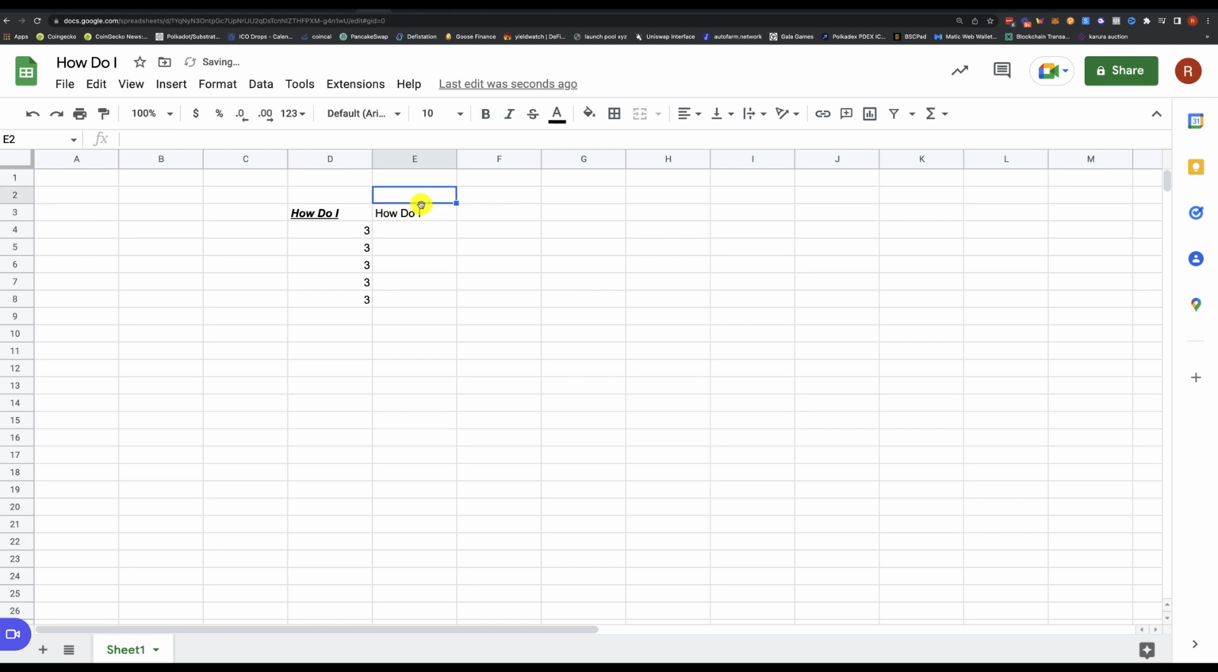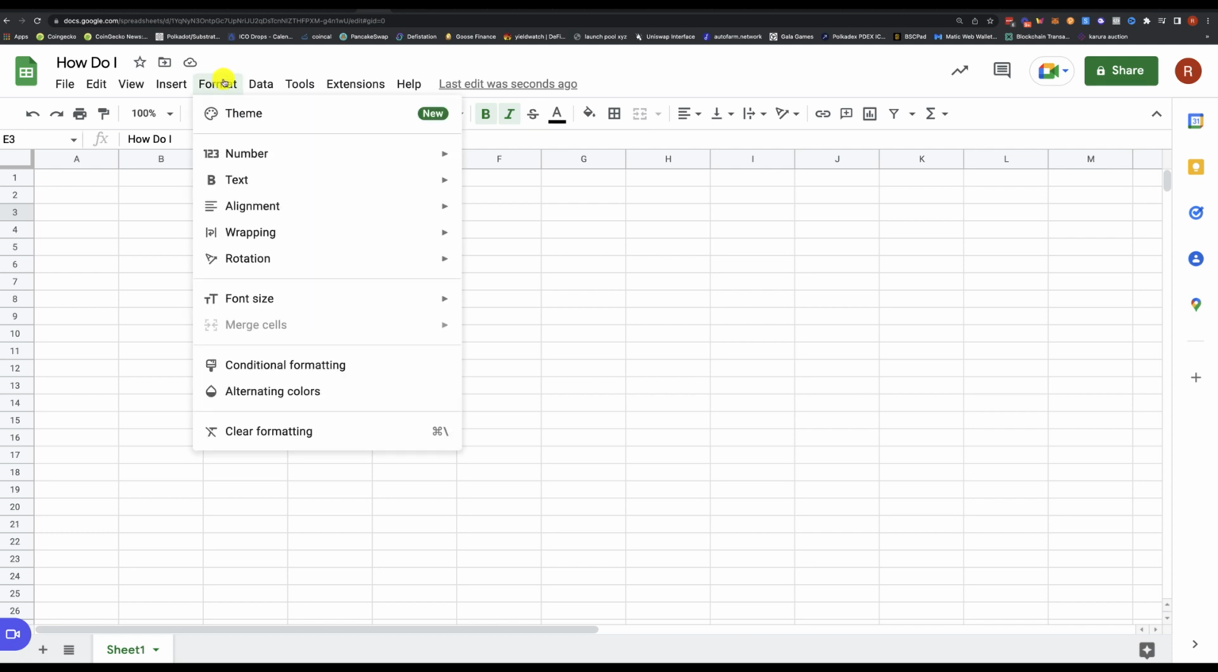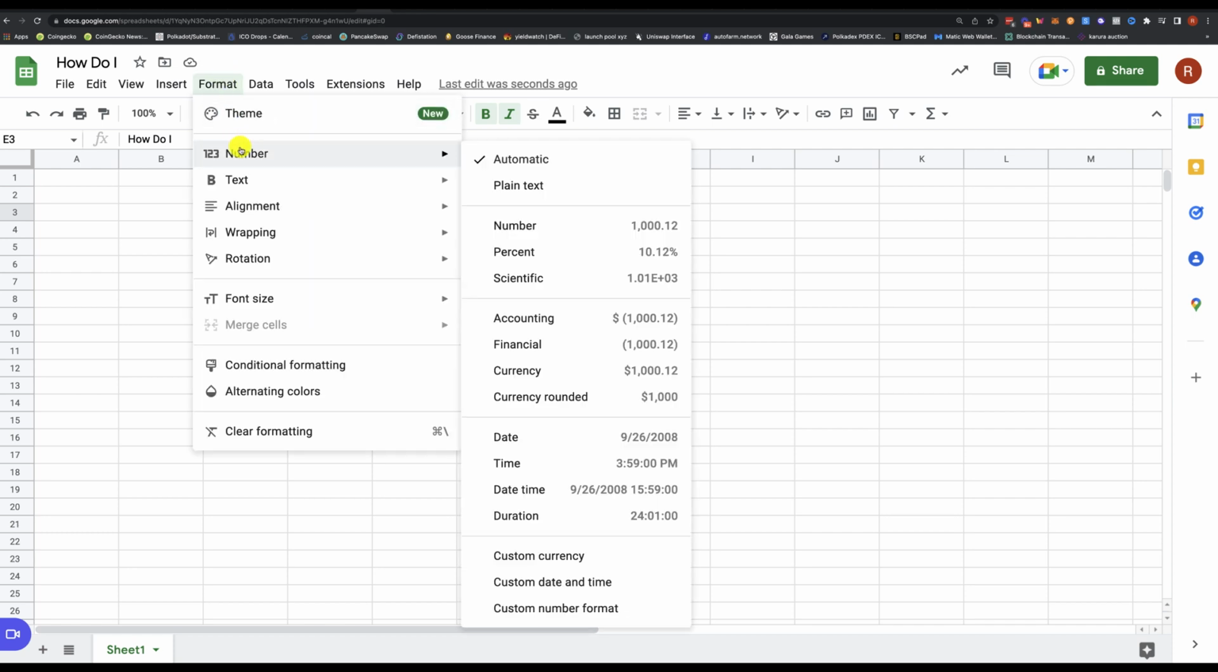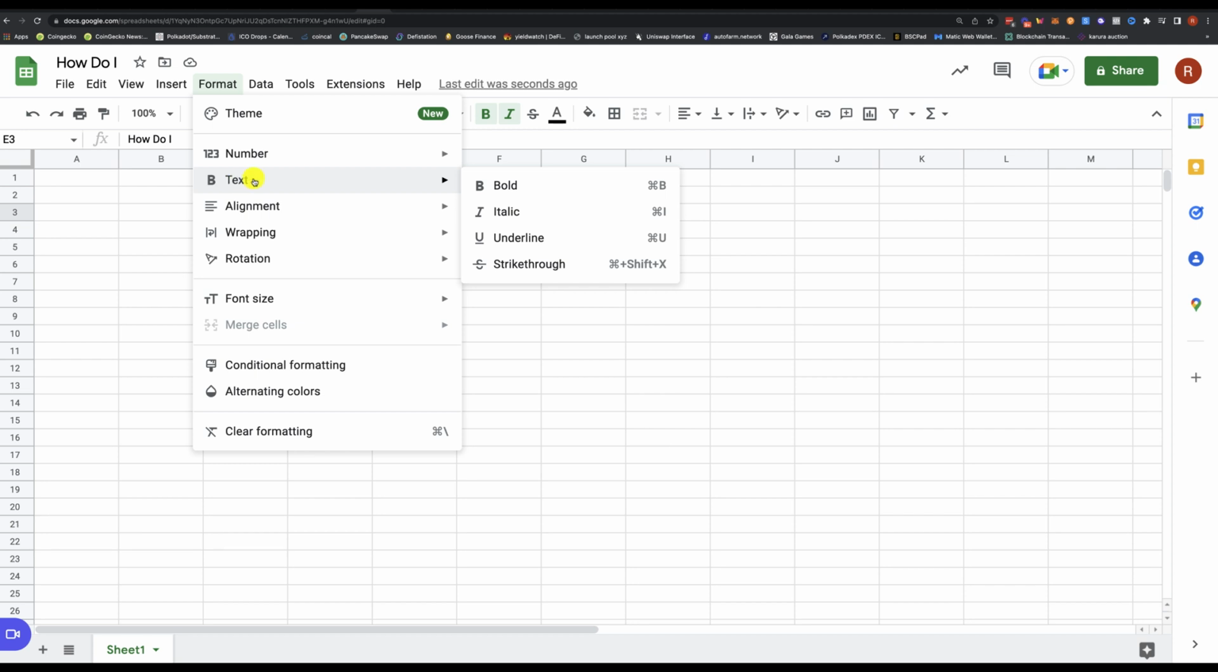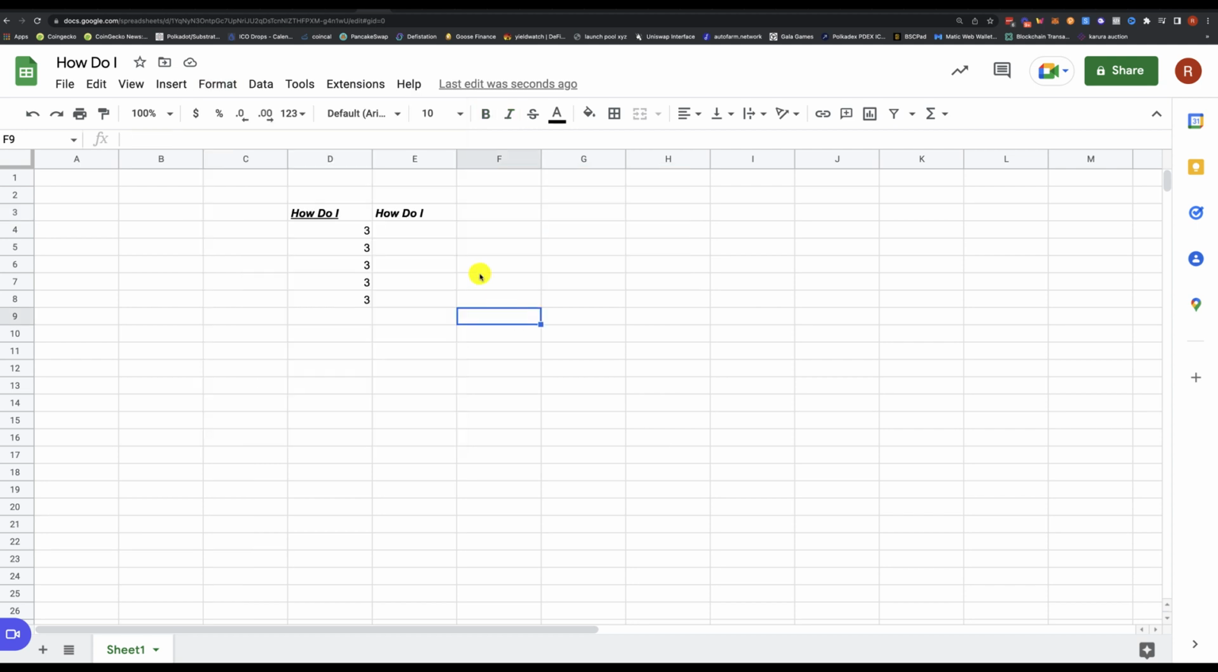Now let's say you didn't want to use your keyboard and you like using your mouse more often. You could come over here, highlight it, and at the top you're going to see B and I, and then here if you want to do a strikeout. The underline, you could actually come over to Format, go to Text, and go to Underline, and that's how you can do it.